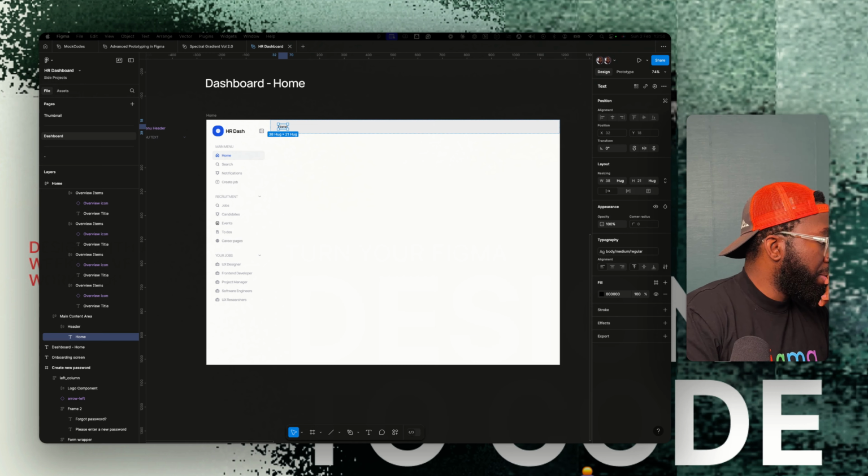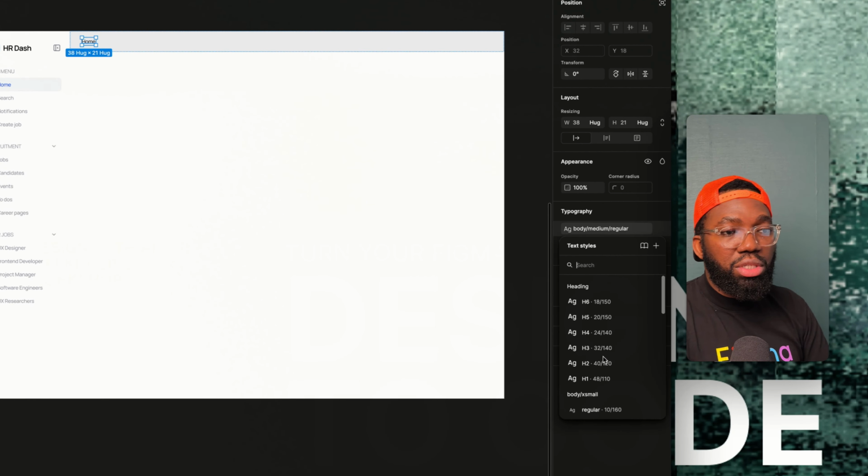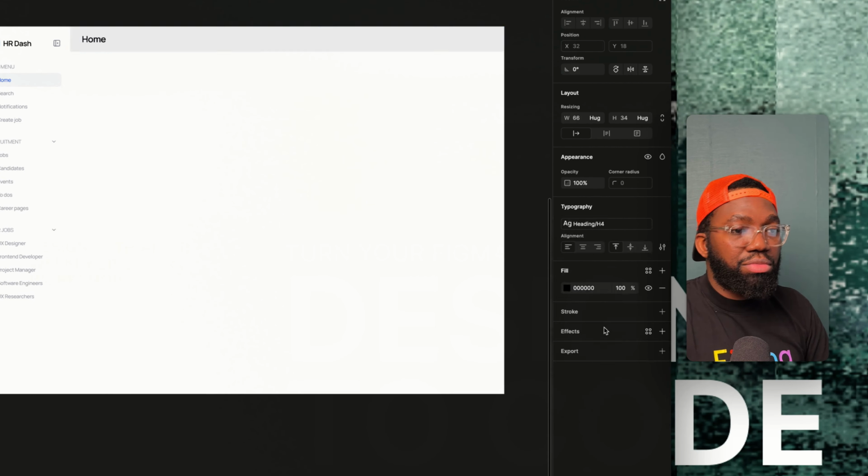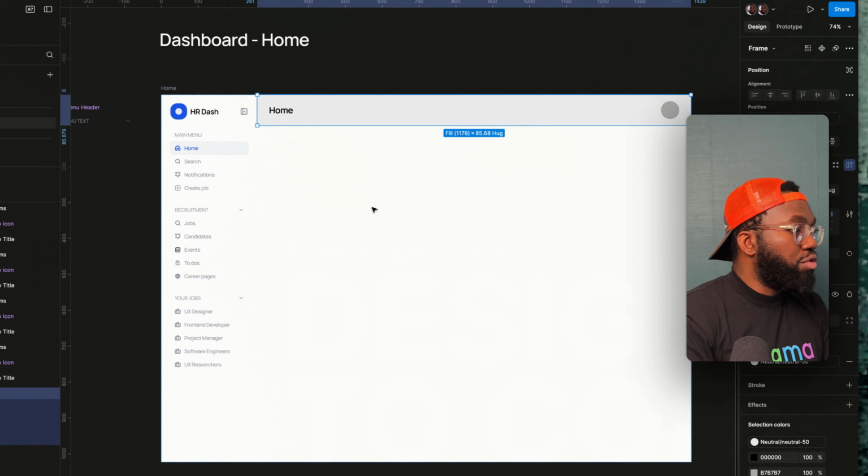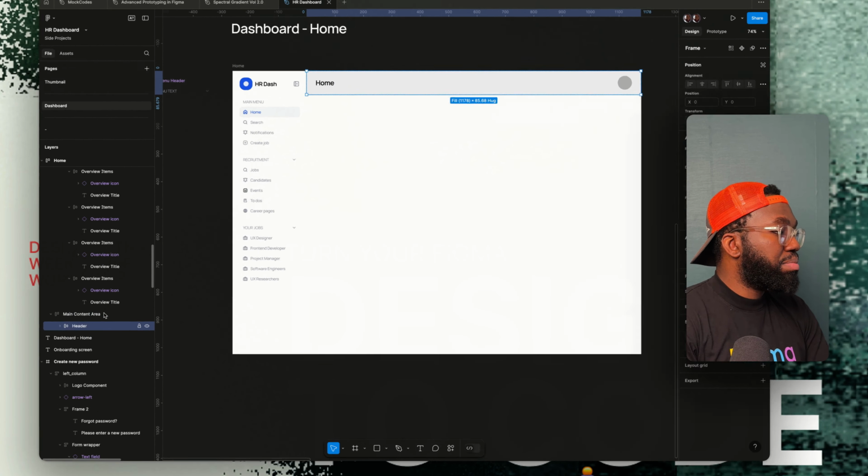This home here would definitely be an H1, for the sake of SEO. And I want to have your profile picture here. Let's draw this, and then space things out. Oh no, this should be like this. Space things out, give this a border radius of 100, and we'll call this the profile picture of the recruiter that is using this product. And so we sorted out the header.